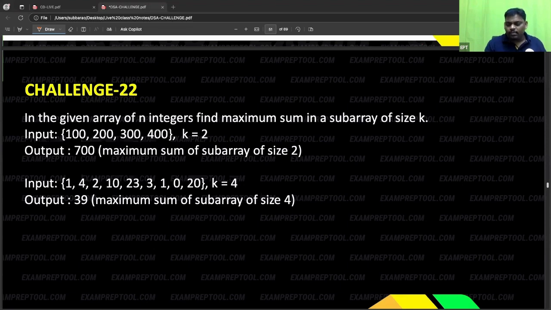Let me read challenge number 22 once again before going to the answer. One array is given. In that array, find a subarray of size k whose sum is maximum. Suppose k is equal to 2. A subarray of size 2 you have to take.